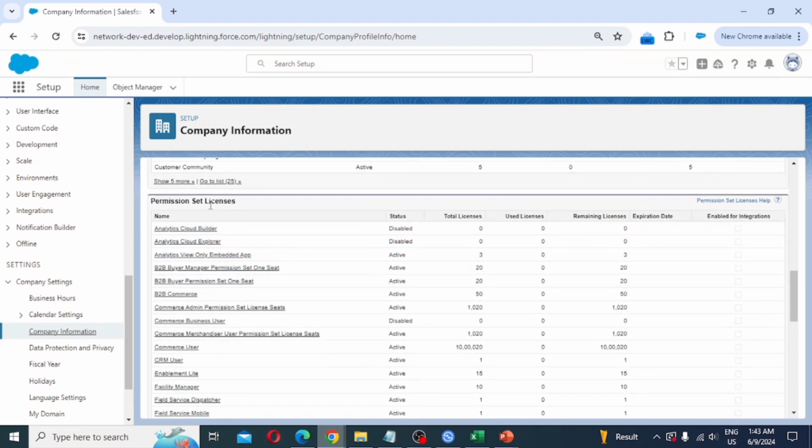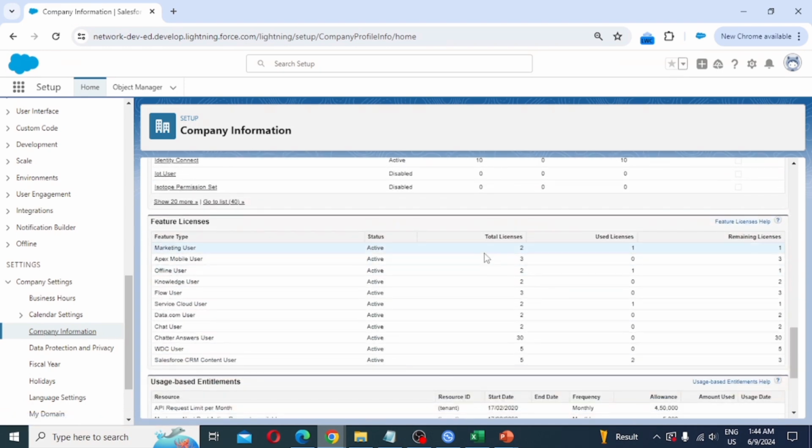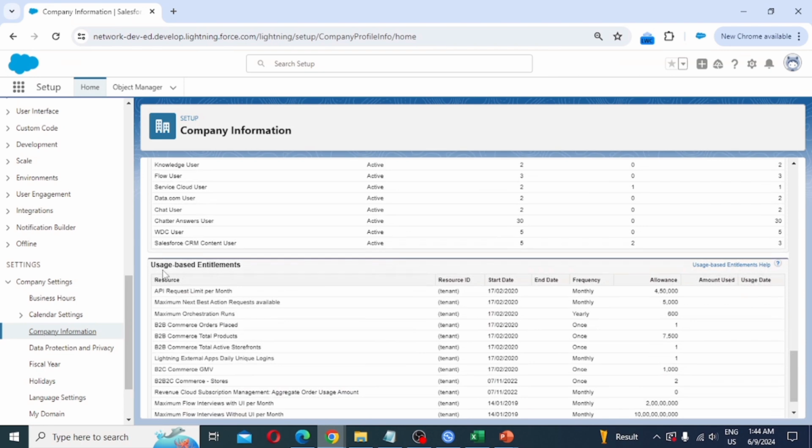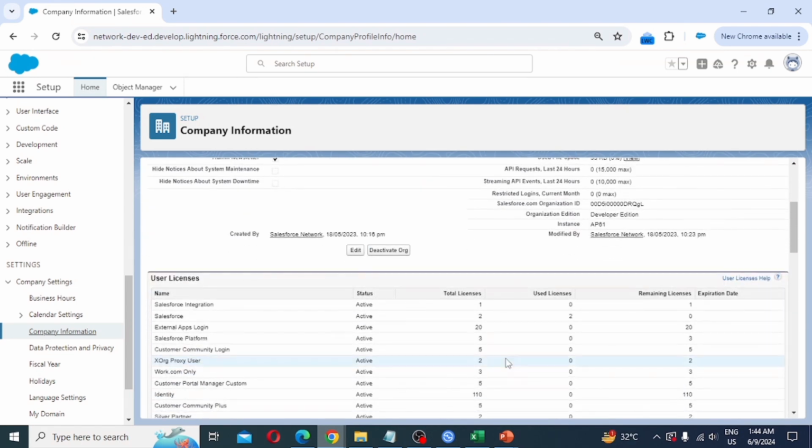So next is permission set licenses. These many permission set licenses are there with all the details, feature licenses, usage based entitlements. So in this way we can check our company details.